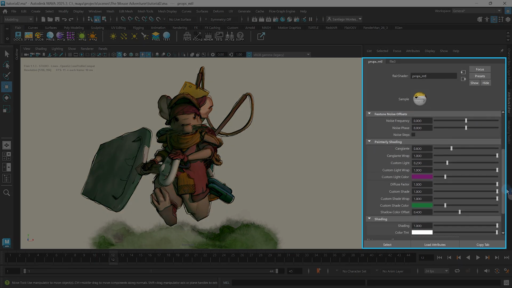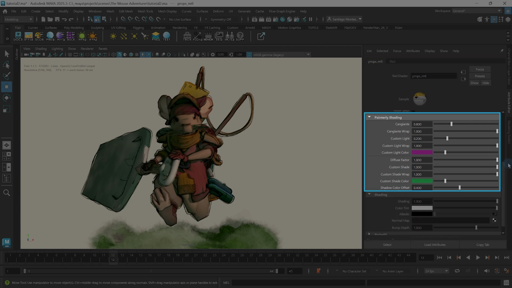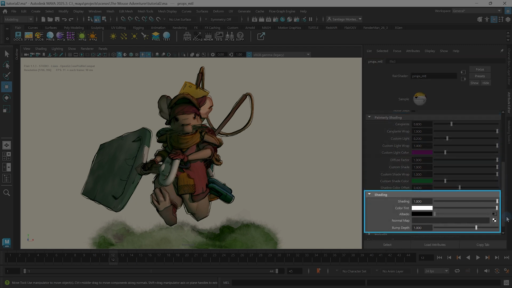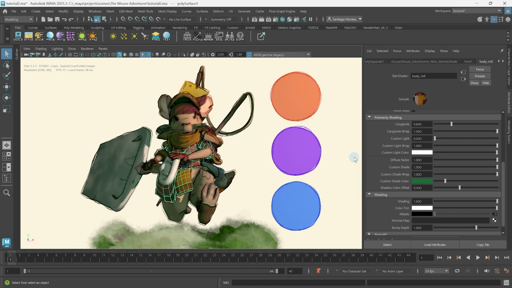Underneath settings, each Flair shader material will show two groups of attributes by default: painterly shading and shading. As the name implies, painterly shading attributes contain all attributes that change the material in painterly ways.